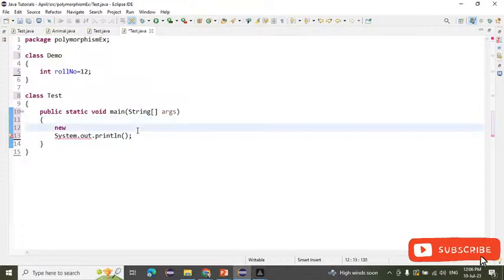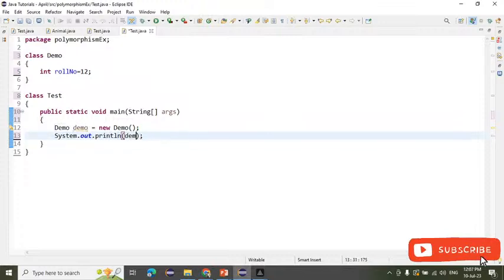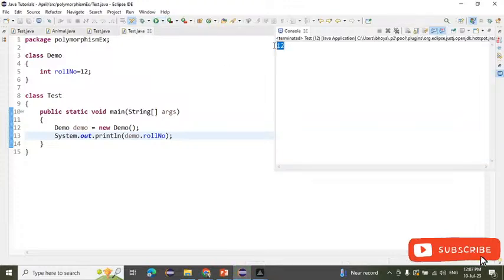So first we need to create the object of that class. I'm simply writing here, creating the object of the class Demo, and with the help of that demo we can access it simply. I will write demo dot roll number. Now if I run this one, what will be the output? 12, right? See, 12 is printing on the console.